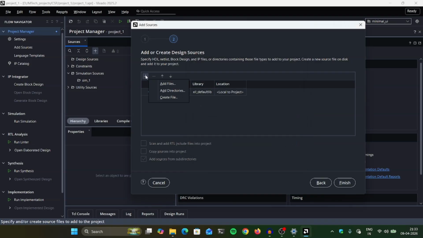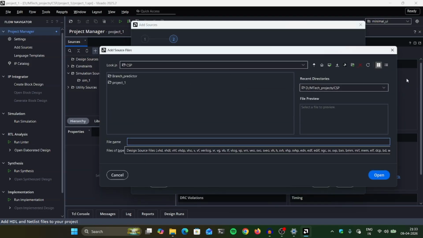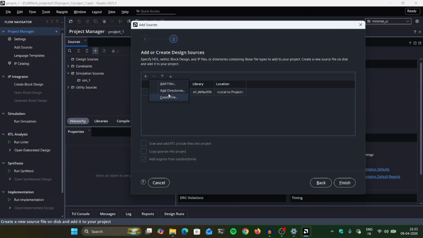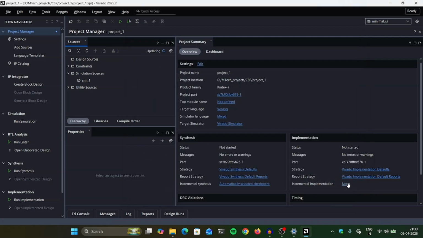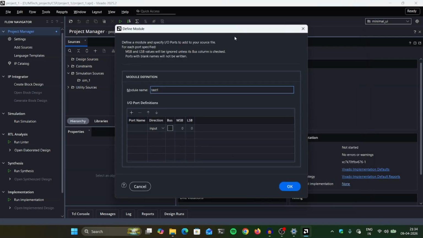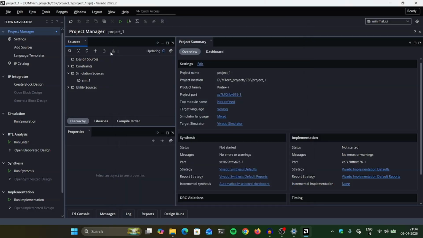So you have to go here, click on this, and choose your function. If I click on add files, it will open the file manager. And if I click on create file, it will again show the directory. I will click on finish just for testing. And you can see that we have IO port definitions. They have also added a few instructions here, which is better. I'm going to click cancel for now because I don't really need this.